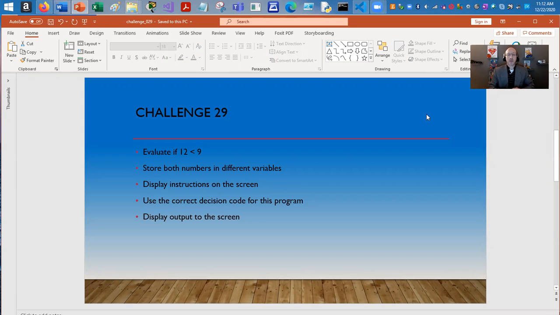So this time we're going to evaluate if 12 is less than 9. Again, these are coding challenges and not math challenges. So again, we're going to store our numbers in variables, display the instructions to the screen, and then use the appropriate decision code to make that happen.